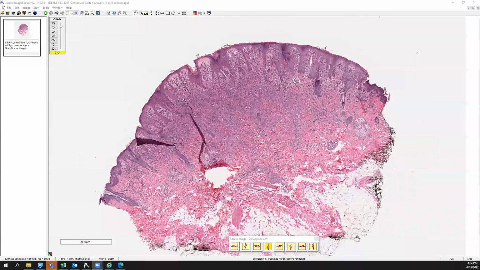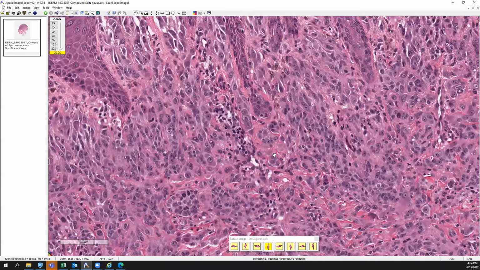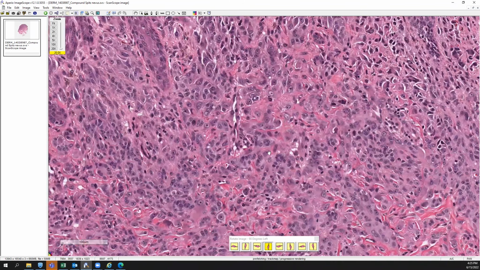Now, the interesting thing about these melanocytes is they have abundant eosinophilic cytoplasm here. And that's something you'll often see in a Spitz nevus. You may also appreciate that some of the nuclei appear bizarrely shaped. So you can notice some pretty prominent nucleoli as well.